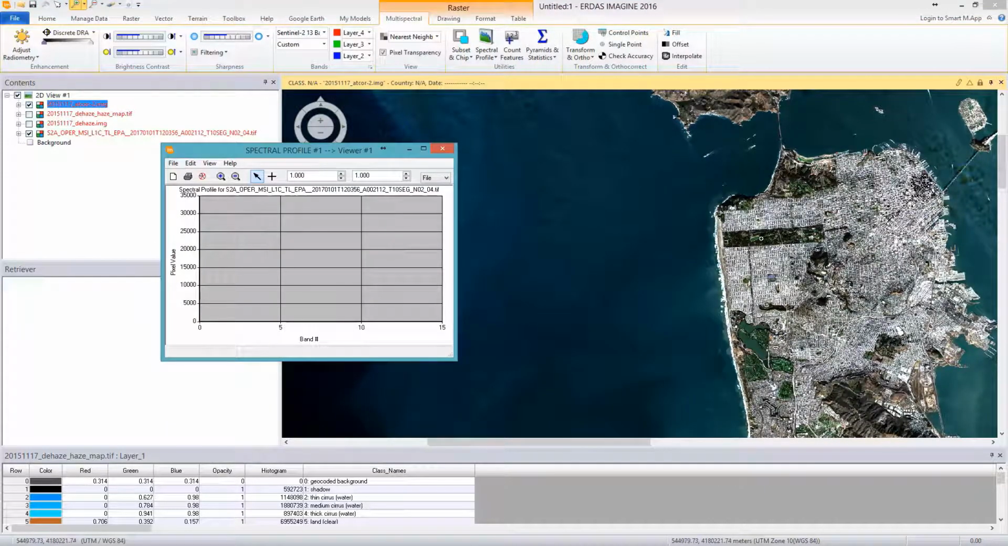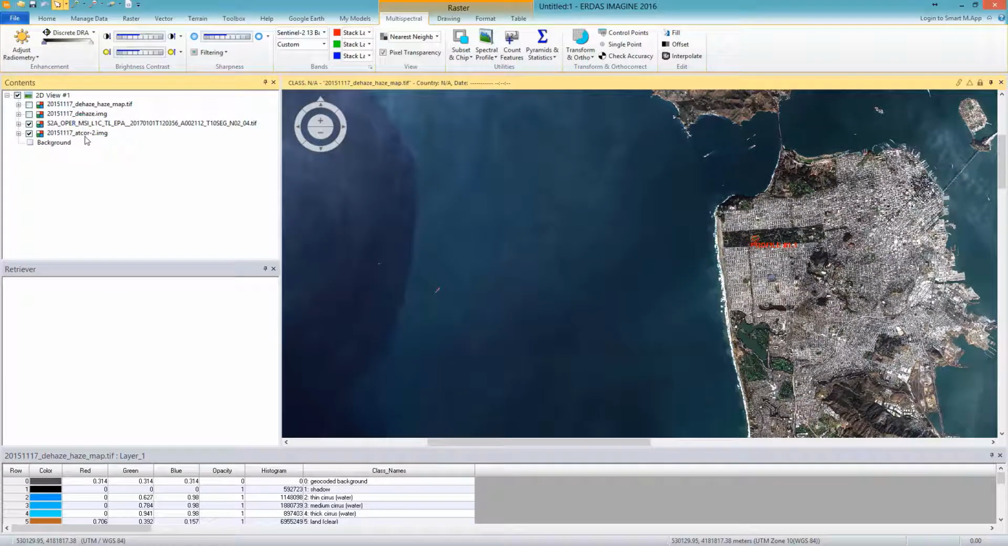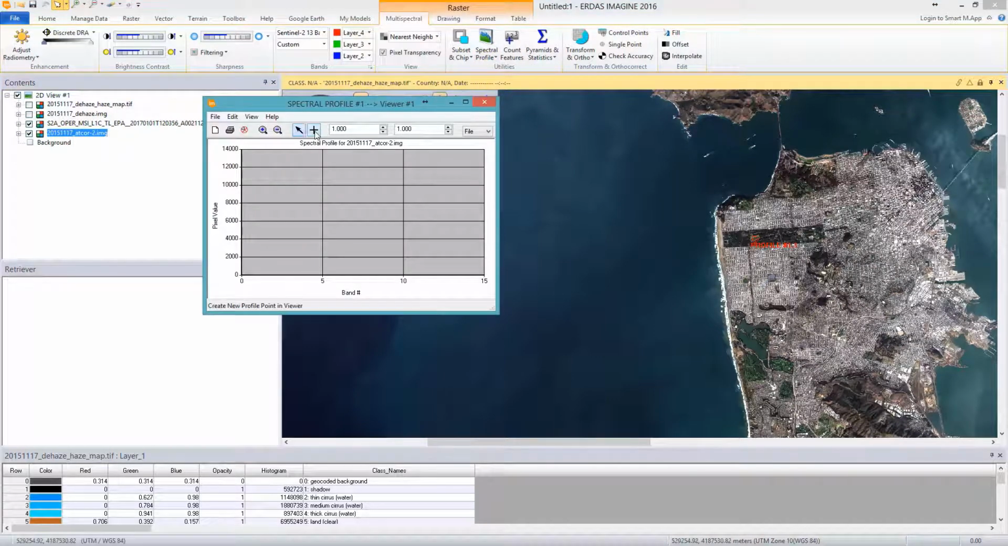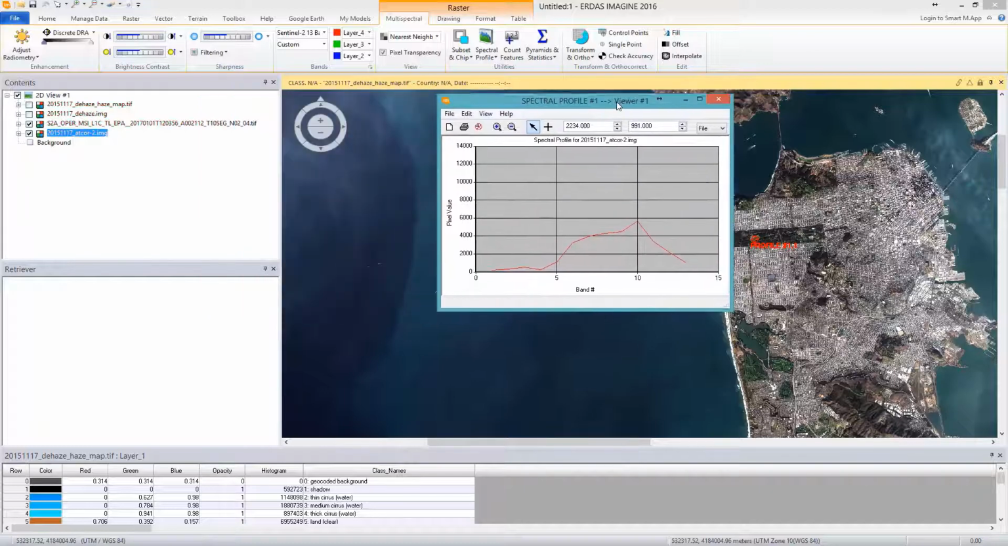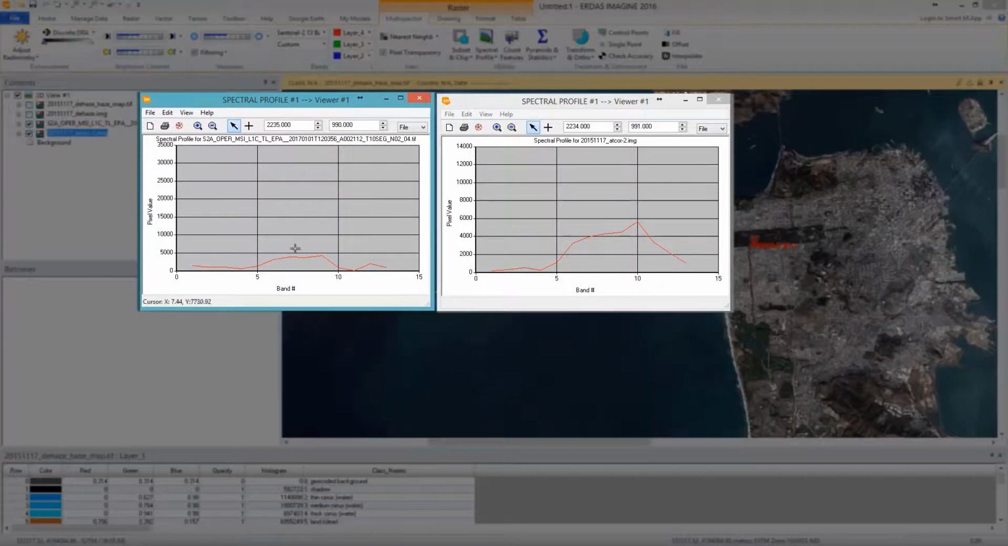I zoom further in and will pick the sports field. For the spectral profile tool, always the lowest layer is considered. This is why I moved them in the table of contents. I will compare this with the dehazed and ATCOR 2 corrected image. The differences for the same spot are clearly identifiable.